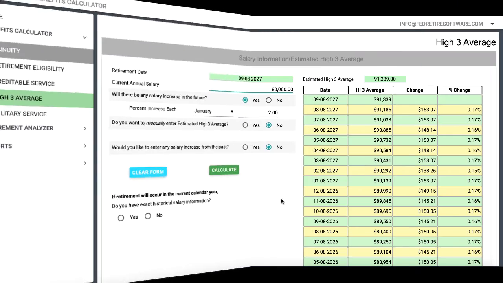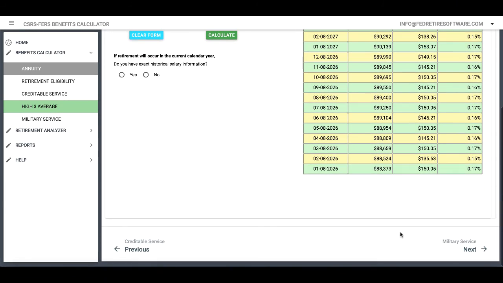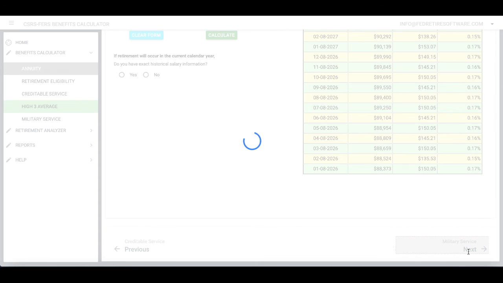When you're finished entering your data, you'll click Next. Not only will your data be saved, but you'll be taken to the next applicable form.